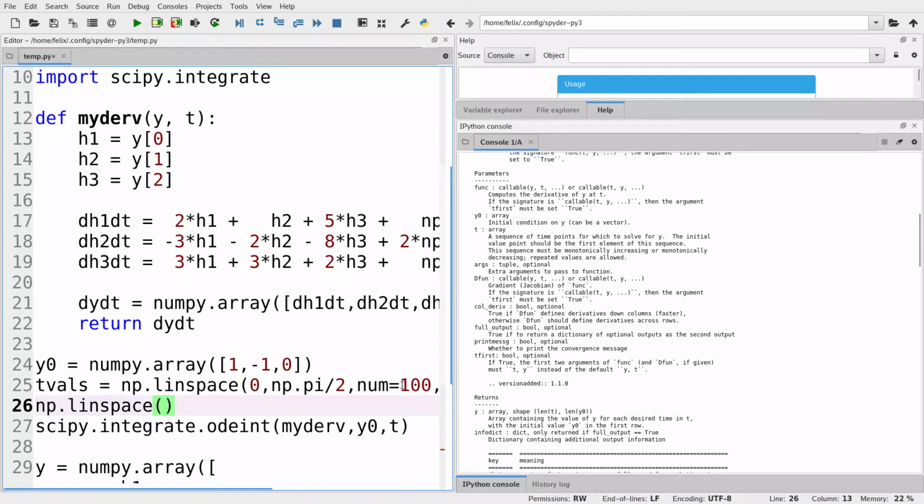Here I've put it in true just to be very pedantic. The default, and by default it's 50 in a linspace. Cool. Okay. I've learned something today. Retstep, don't know what that is. Let's not worry about it.